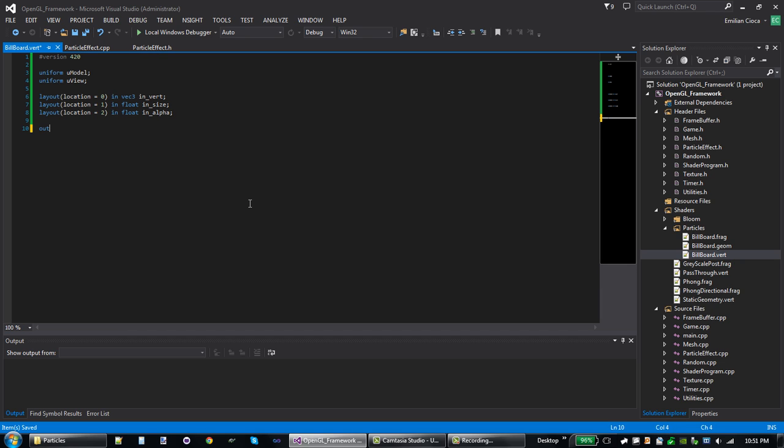Now what are we going to want to give to the geometry shader? Well, we're going to want to pass through the size. We're going to want to pass through the alpha so that the geometry shader can do its thing. And then of course we're going to transform the vertex using the matrices.